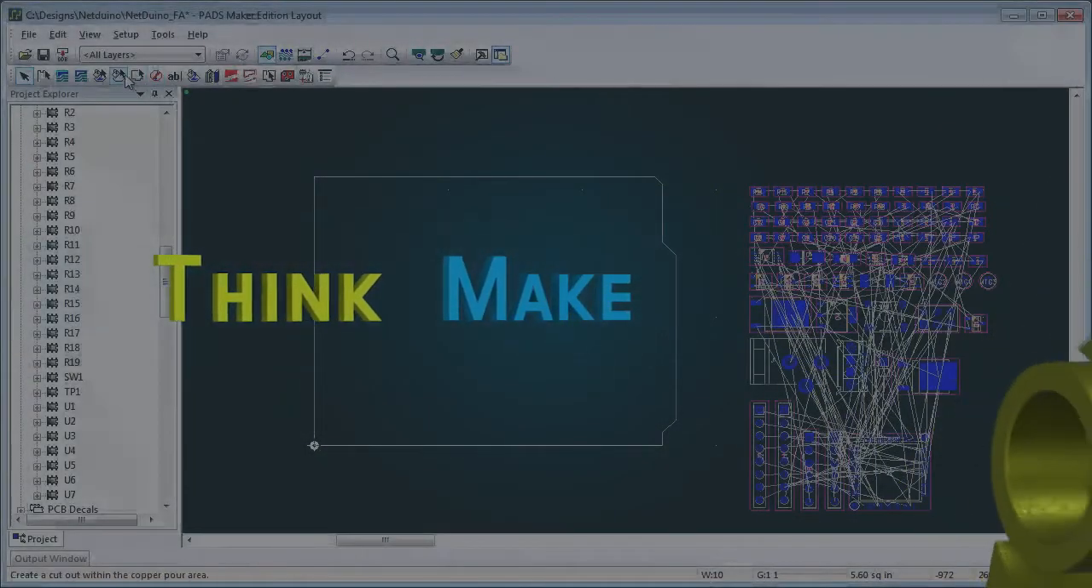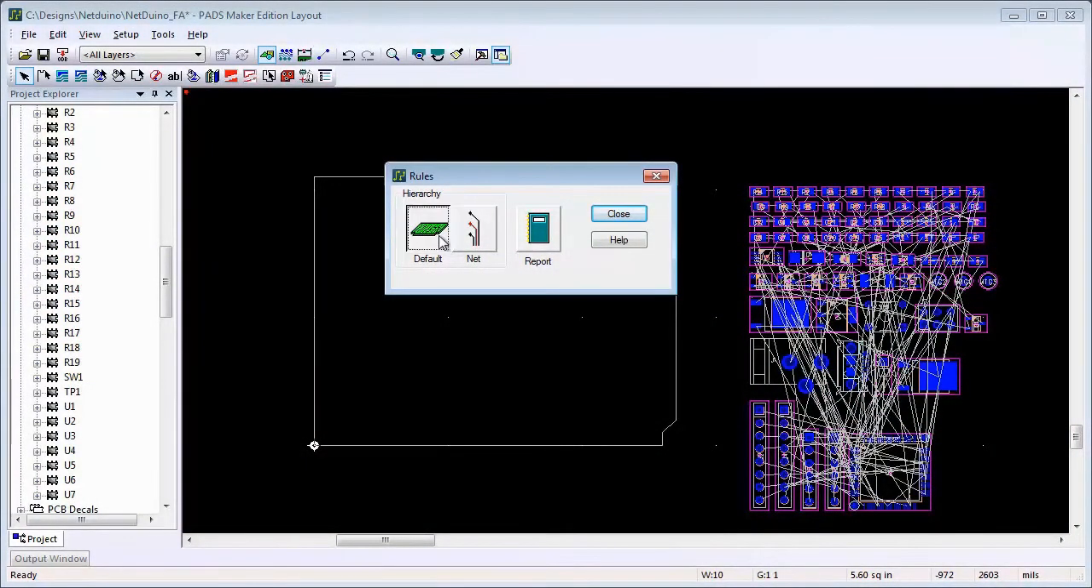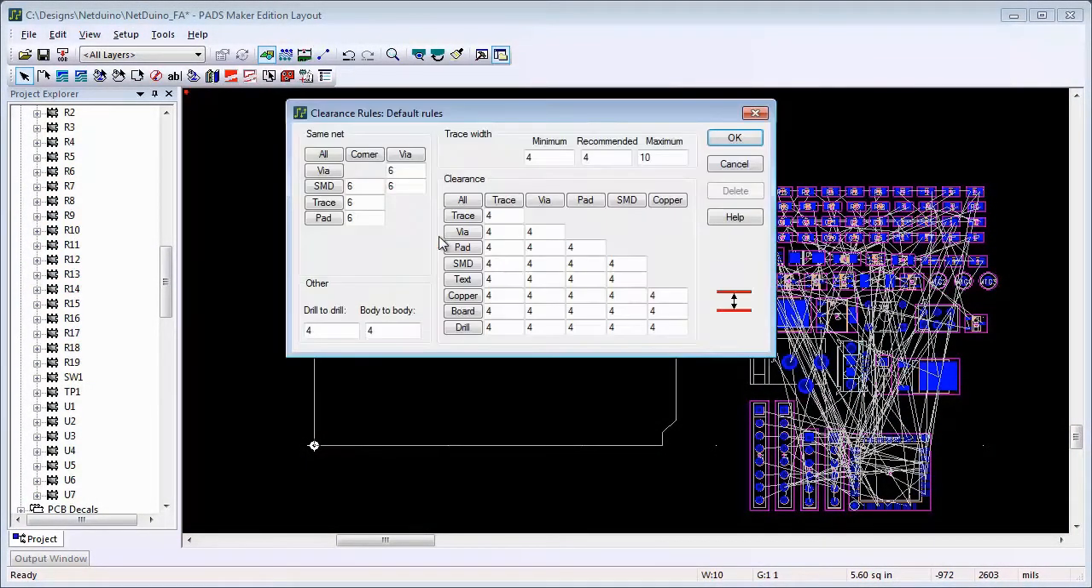To access the design rules, go to Setup, Design Rules. From here, we can set up the default rules or rules per net on our board. For each of these, we can set up clearance and routing rules.